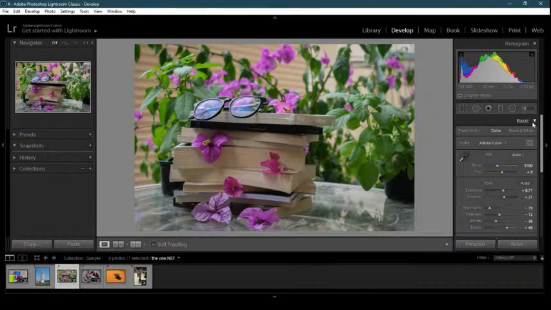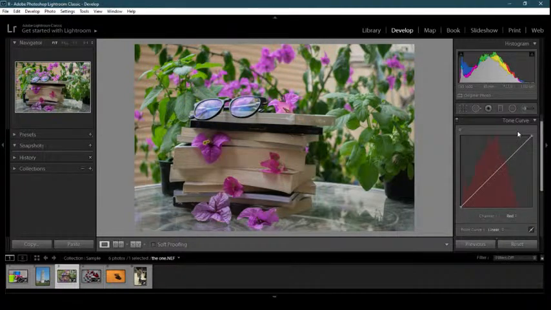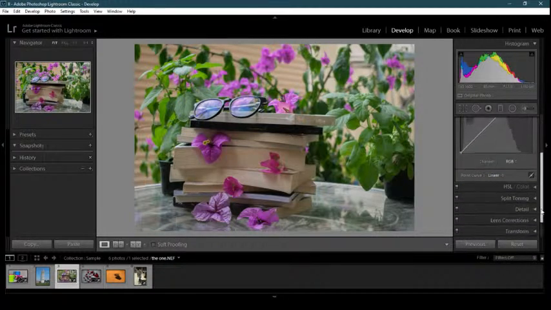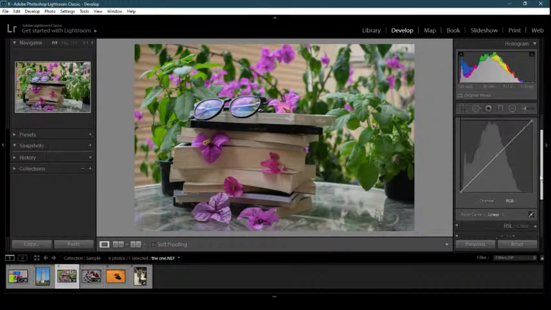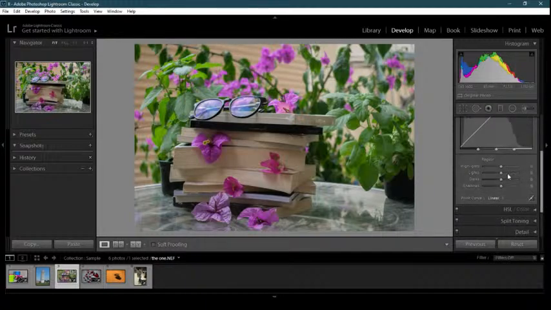Okay, now I'll go to the tone curve and RGB for all. And then I'll use linear here. Okay, and I don't want the point, I want these settings, so I will just click here to get all these back. So highlight, I might not need a lot of highlight, just a little, so for specularity.